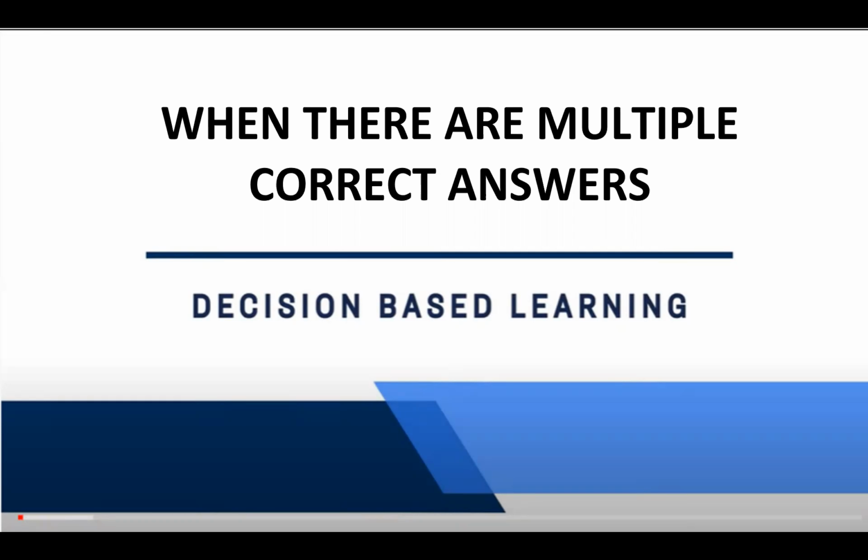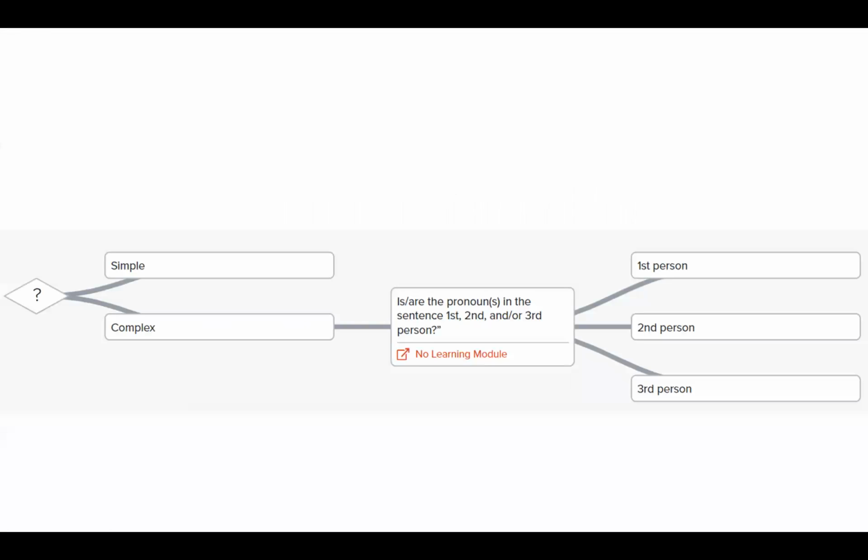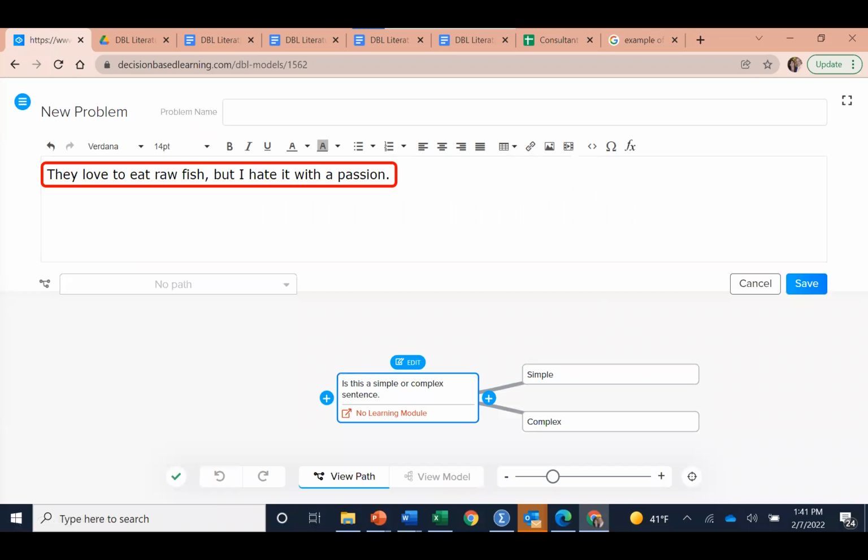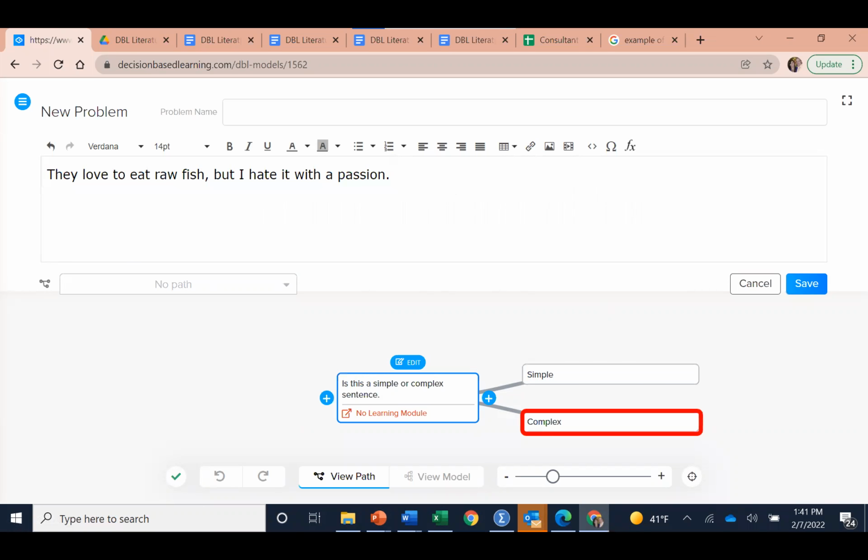In this video, you'll be shown what to do when there are multiple correct answers at a single decision point. In this example, we have a complex sentence. Therefore, we will select the option complex at the first decision point.